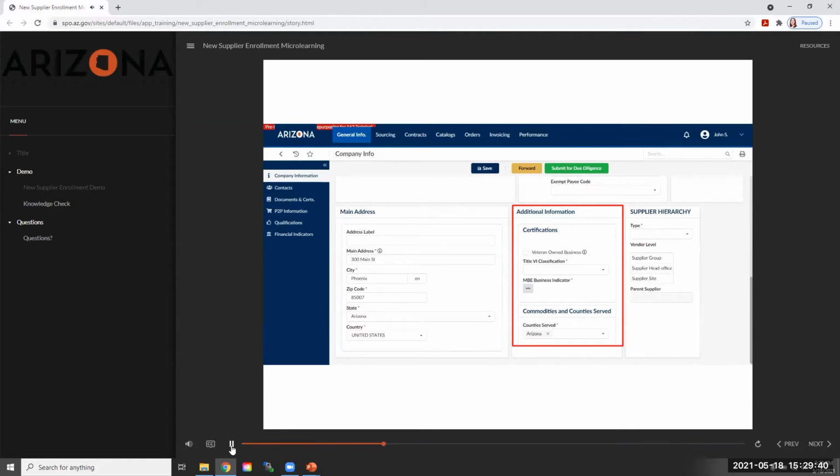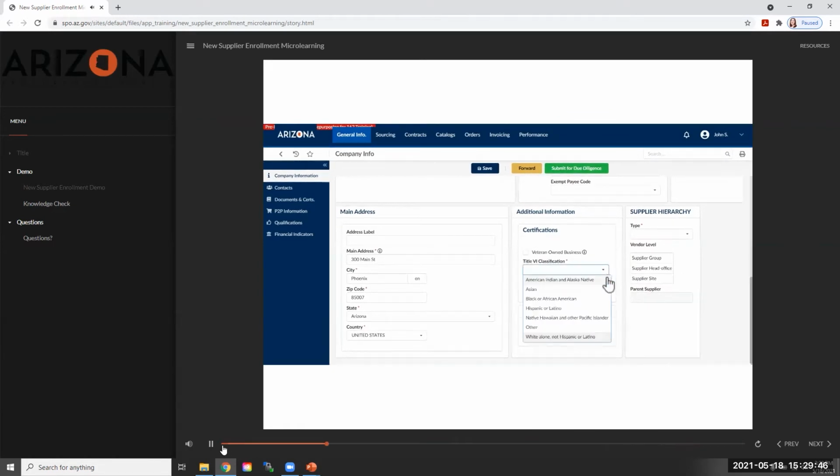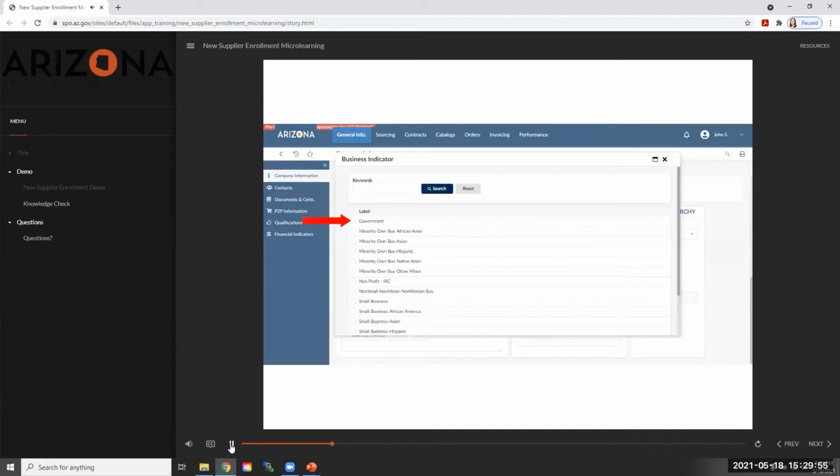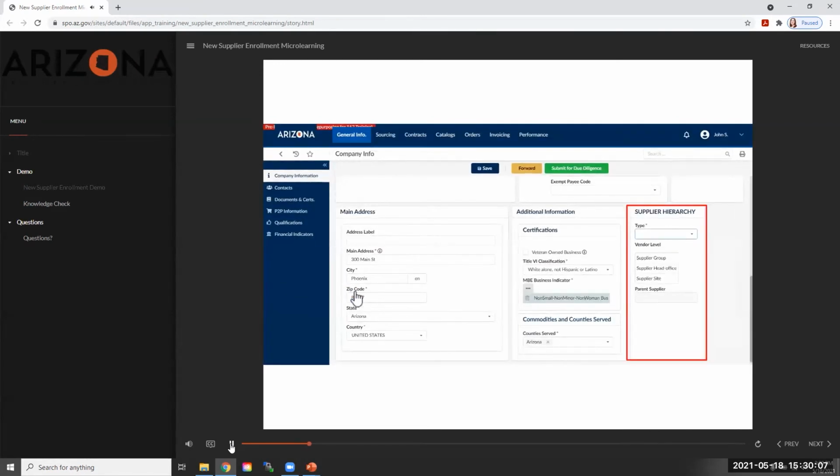Under the Additional Information section, users will indicate any certifications they hold. Use the ellipsis button to select your minority business enterprise. Check the checkbox to select the certification that applies to your organization. If your organization does not have any certifications, select the Non-Small Non-Minor Non-Woman Business option. Next, complete the Supplier Hierarchy section.